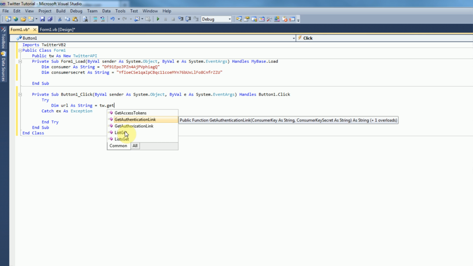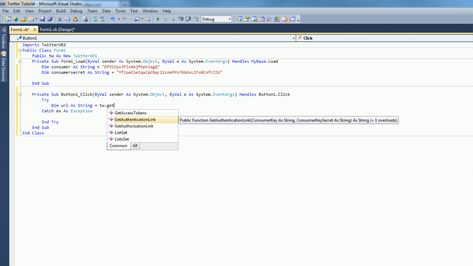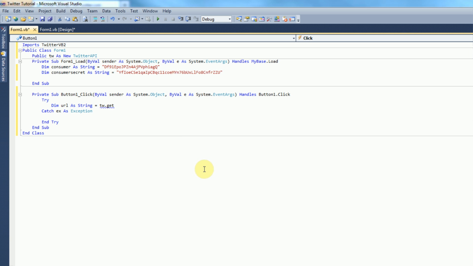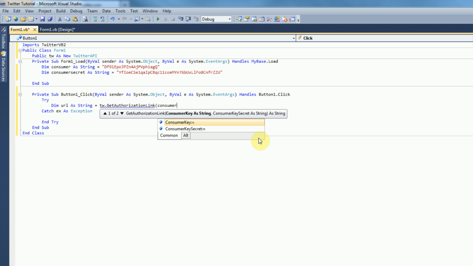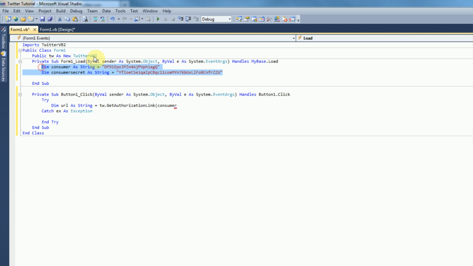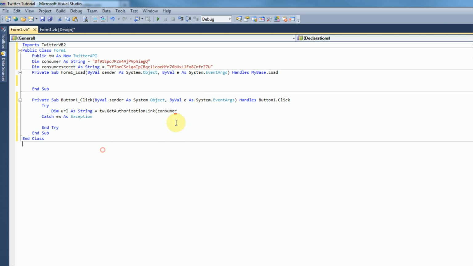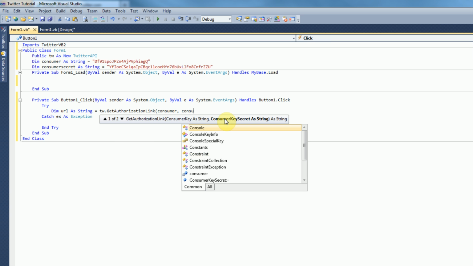it's either authentication or authorization. Let me find out real fast. Okay, it is GetAuthorizationLink. And then it asks for two pieces of information, our consumer key and our consumer key secret. So we actually already said, we need to actually move these up there. And now we have them, consumer and consumer secret.